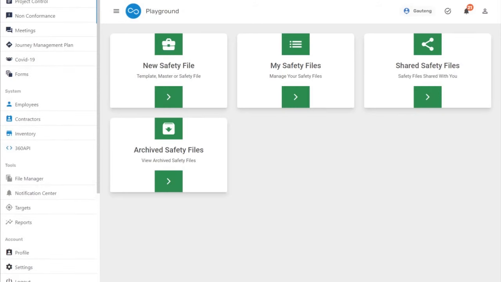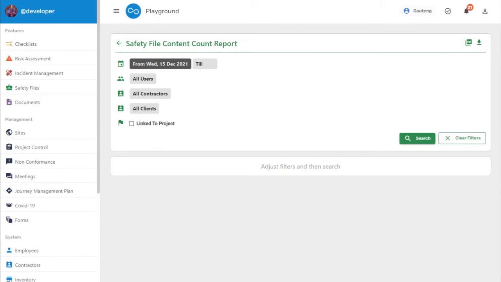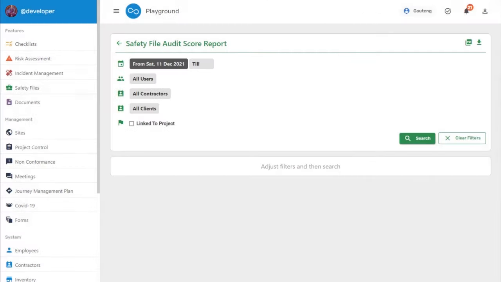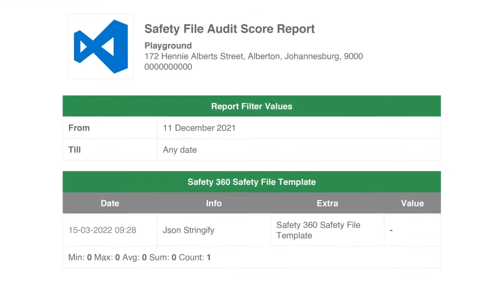Under the left navigation pane there is a feature called Reports. By making use of reports, we can pull data for number of files, audit scores, and duration spent. Here users would apply the required filters and click on Search. All raw data can be extracted to CSV for external use, and the report displayed on screen can also be exported to PDF by clicking the PDF icon.